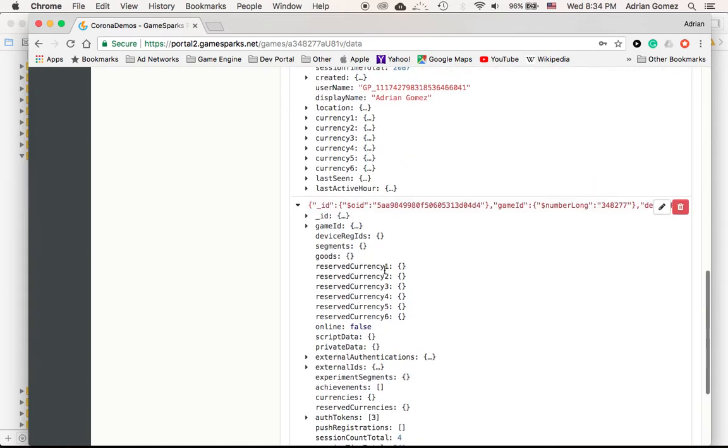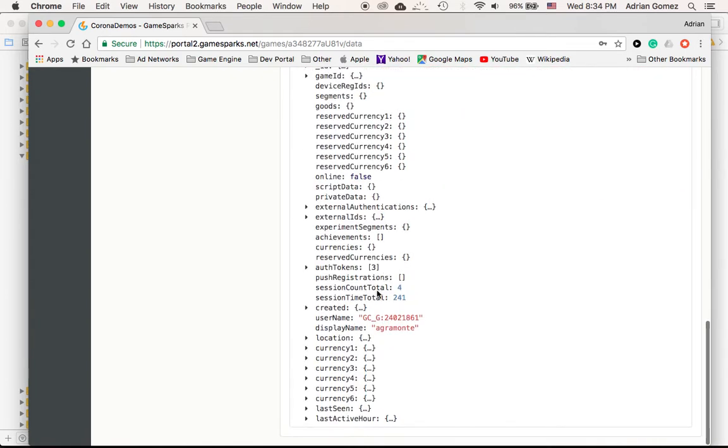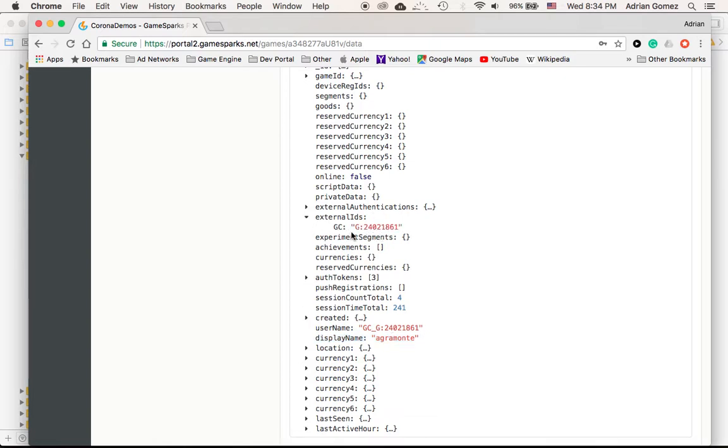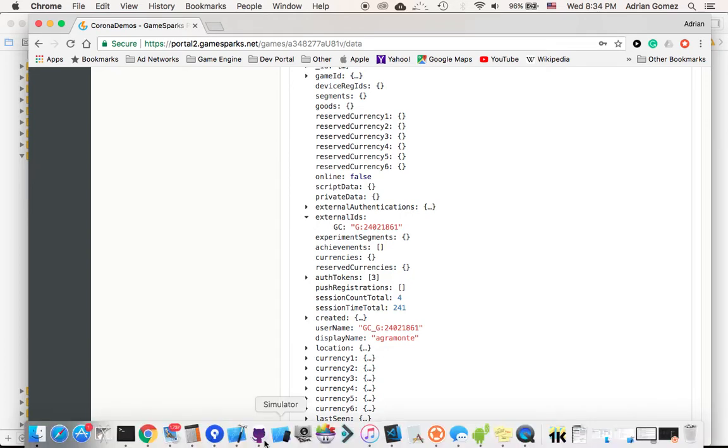It looks very similar to Google Play, except that instead the username says Google GameCenter. Then it has my GameCenter ID, and my display name from GameCenter. And the external ID is the GameCenter ID. And that's basically it.